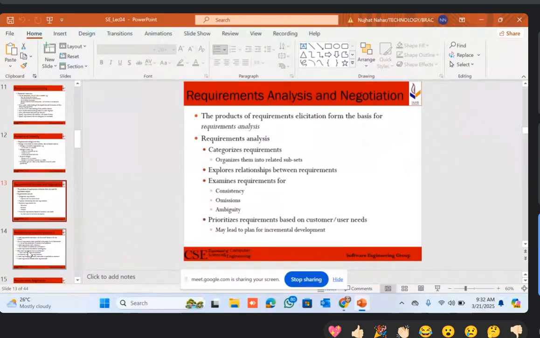Examine requirements. So you always have to understand that requirements should be consistent. Consistent means there should be consistency between one and another. Omissions: if you have duplicate requirements, you should omit them. Ambiguity: you cannot accept anything which is not justifiable for implementation.